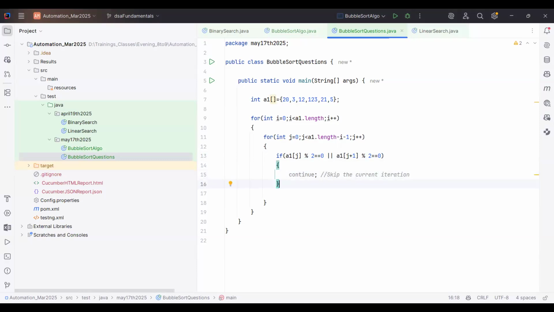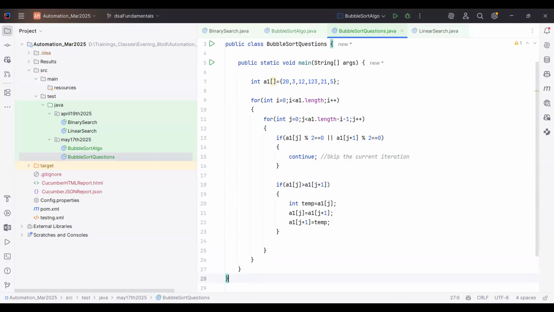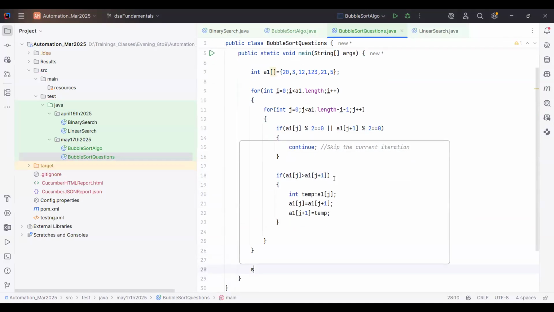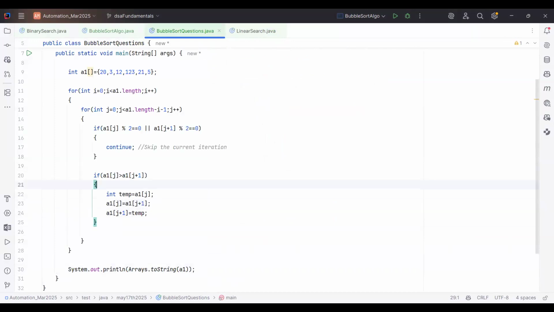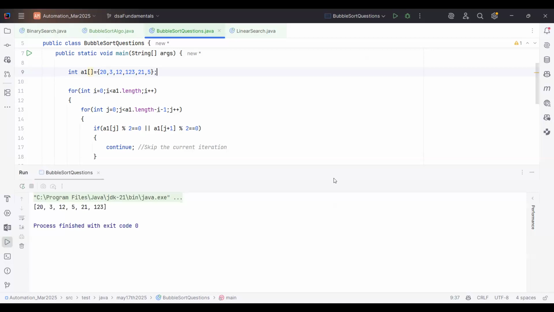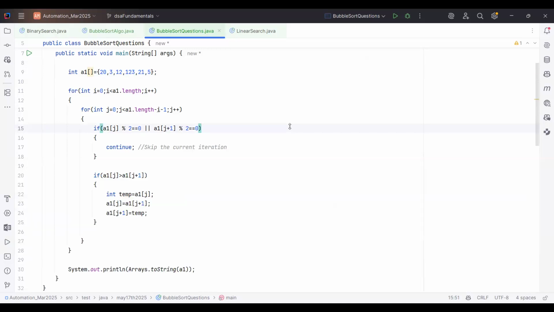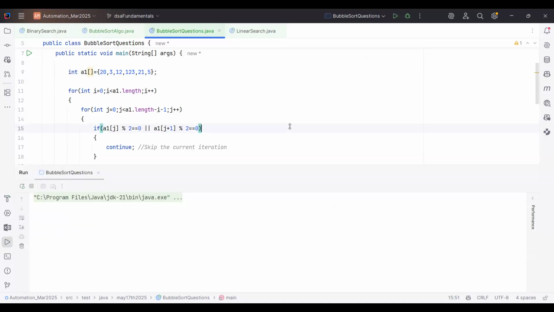Okay. Now, if it is an odd value, I will say a of, we know the drill, right? The same thing we need to follow. Got it? So let's see whether the data will be sorted or not. I hope we are able to see now. The even values' positions have not changed. Only the values which are odd numbers, only their positions have changed.